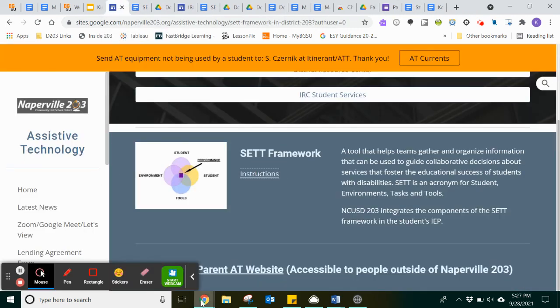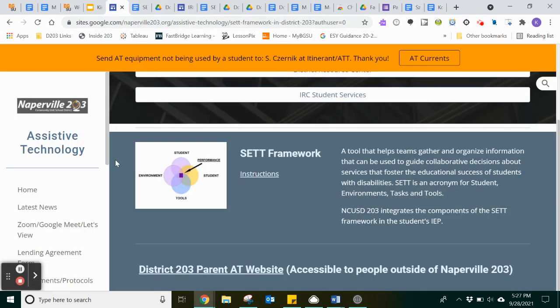So those are some wonderful pieces of this website that, amongst others, are very useful, especially useful in this project and helping me to learn a little bit more about how our district does go about doing AT assessments and evaluations.